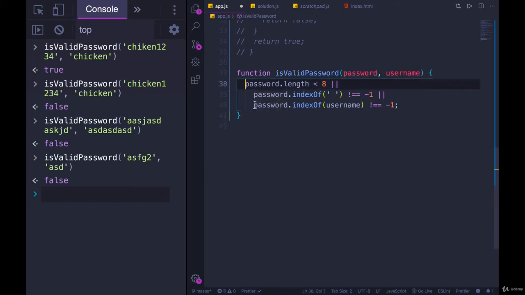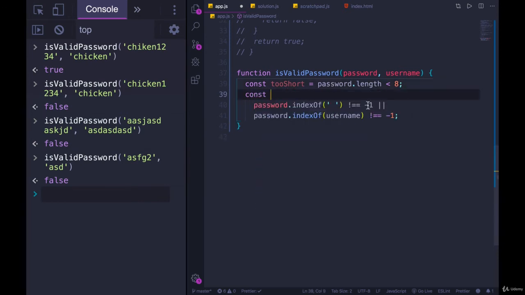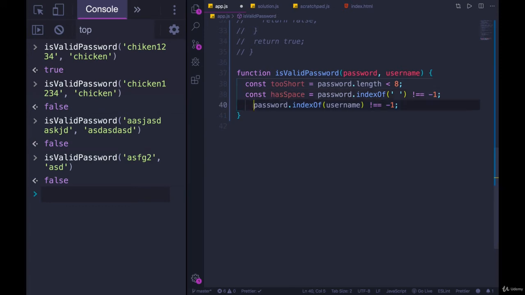And I could make a variable here. What would this be called? Maybe isTooShort or tooShort. So const tooShort equals password.length less than 8. Const, and then this one would be hasSpaces or hasSpace equals this line. So these variables, I'm making three of them, are going to be true or false Boolean values. Password.indexOf username, so we'll call this const. What's a short way of saying this? Contains username. How about tooSimilar?